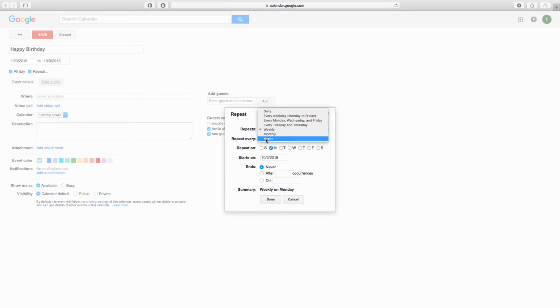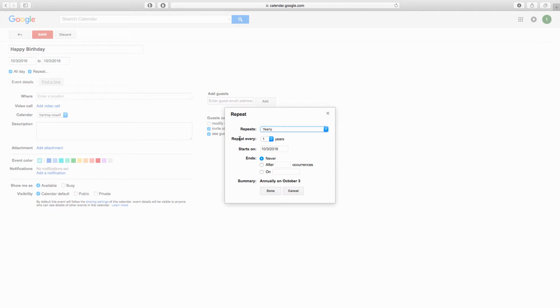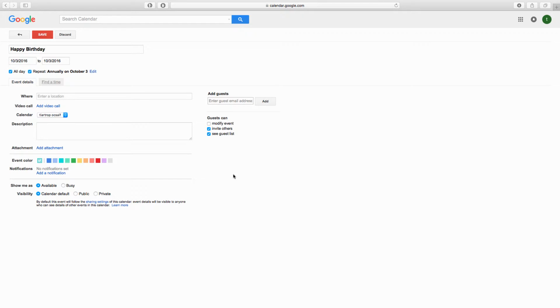So what you would want to do in a birthday, you would want to go to yearly. So repeat every one time a year. And their birthday would be on 10/3/2016. And ends never. So that means how many times do you want this to repeat throughout your calendar? You probably never want to take this off of your calendar. So you want to make sure that it's always on never, so that it shows up every single year from here on out. And go ahead and hit done.